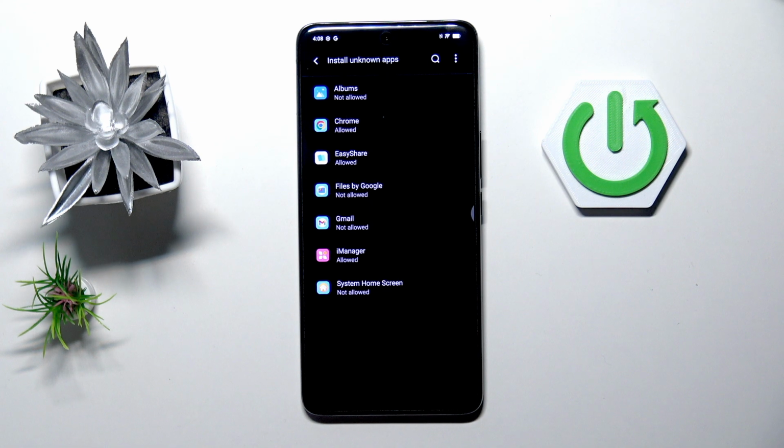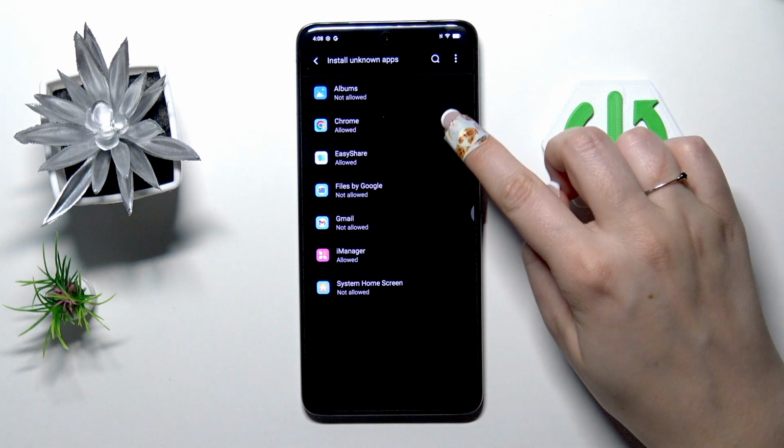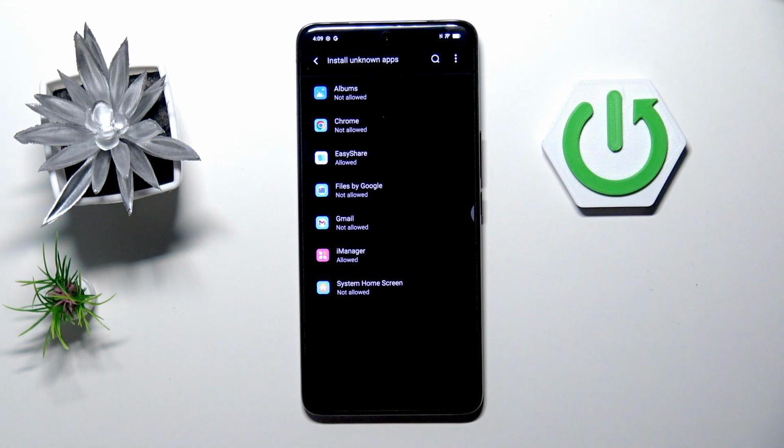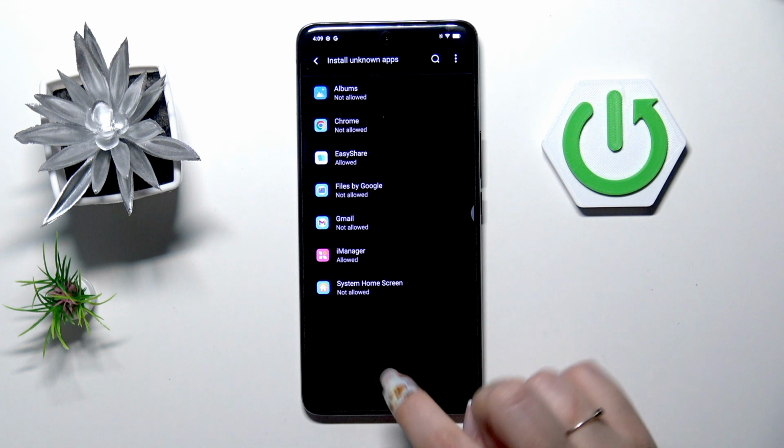Of course, you can always remove previously granted permissions. Just tap on the specific app and tap on the switcher again. And after getting back, you can see that the Chrome is not allowed to install anything.